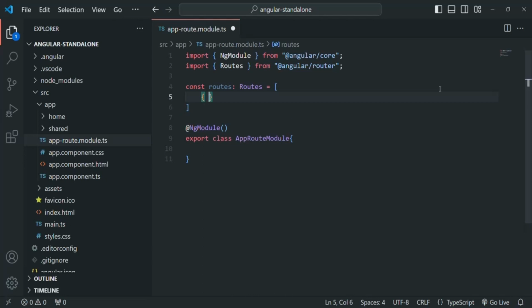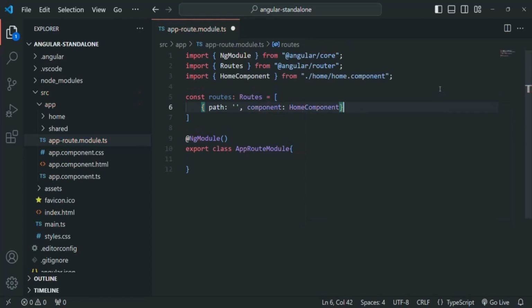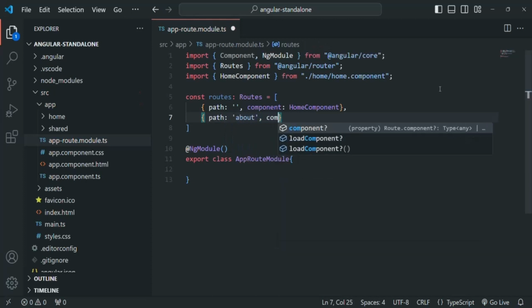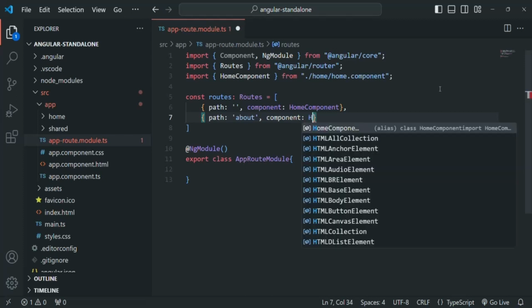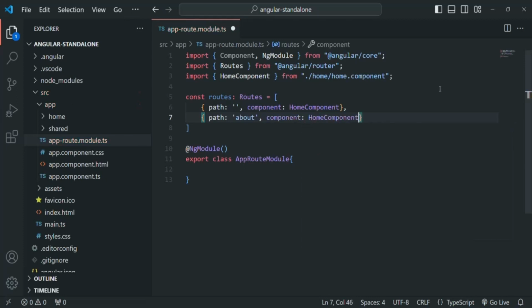So first, let's specify the route for the root URL. When the path is the root URL, we want to render the home component. Then another route which I want to define is about. In that case, I want to render the about component. Now we don't have that about component yet. So for now, here also, let's render the home component.